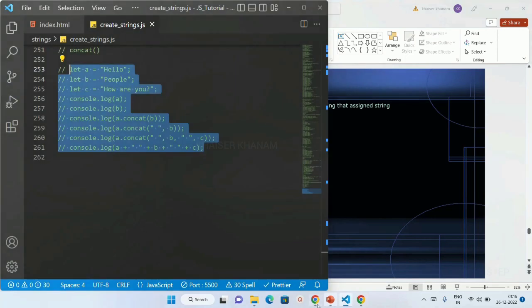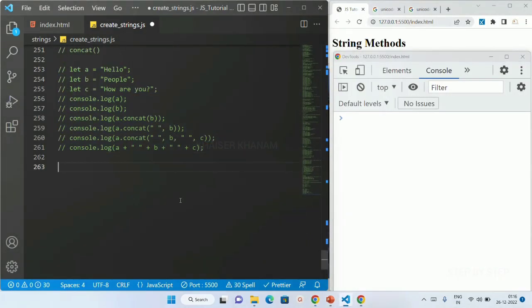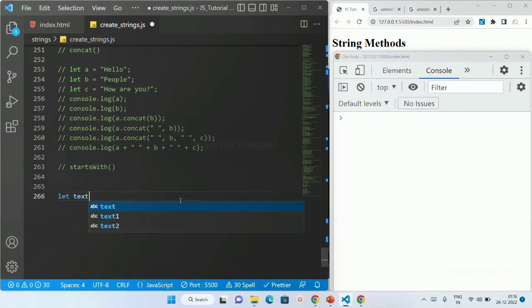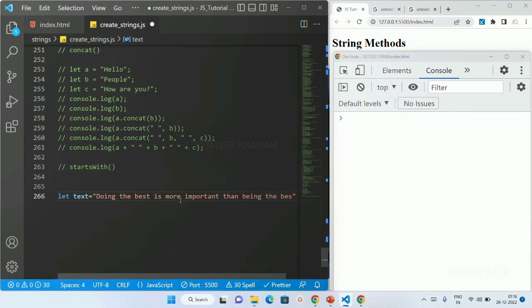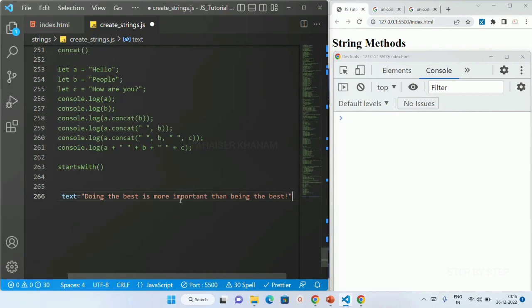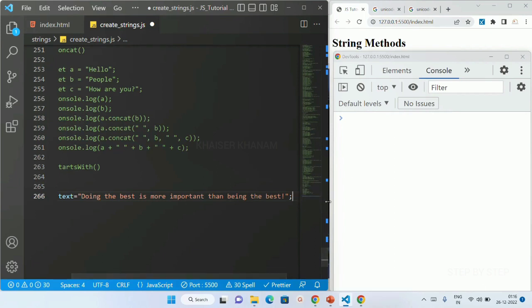I will come here, and below this I will be writing here comment, and I will be writing here starts with. Let text is equal to, let me just write something. Doing the best is more important than being the best. Okay, I have just written this one. Doing the best is more important than being the best. Let me just increase the size.